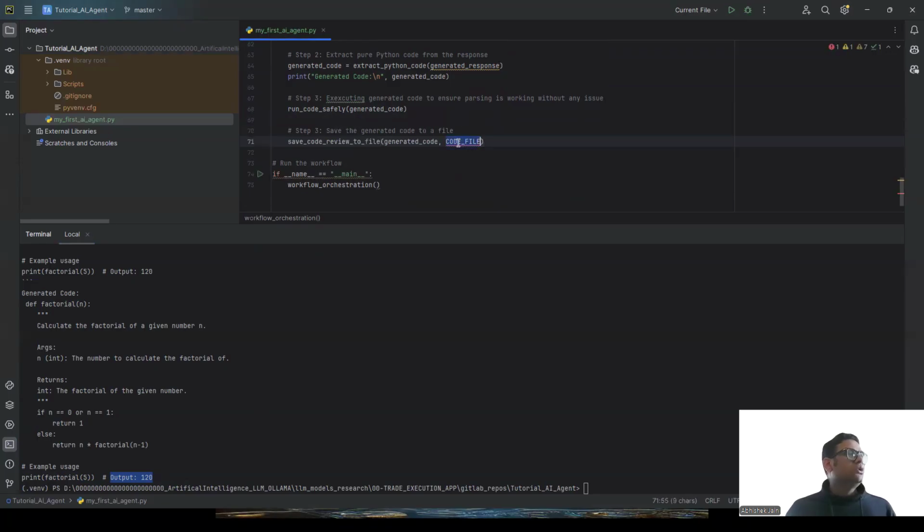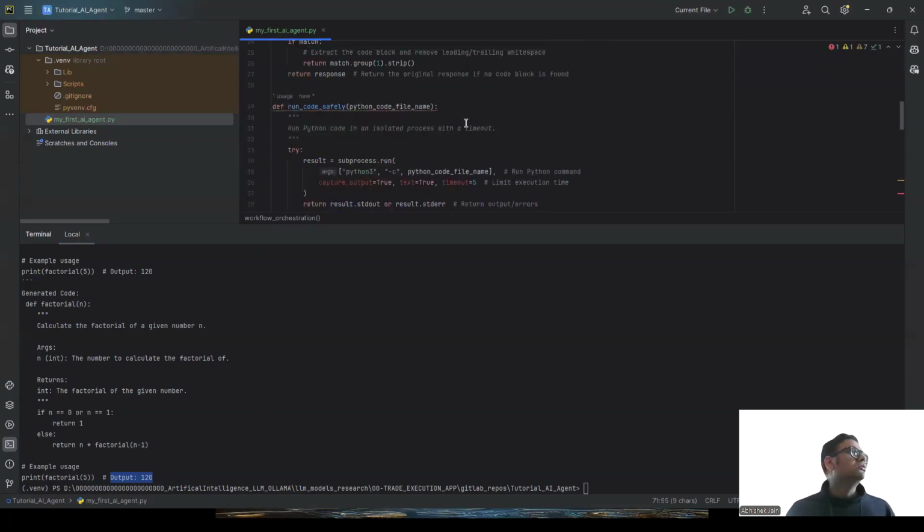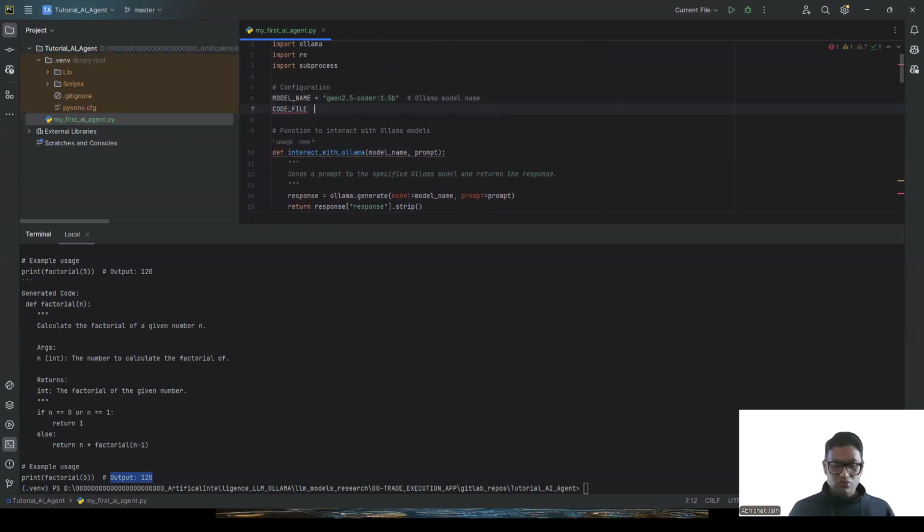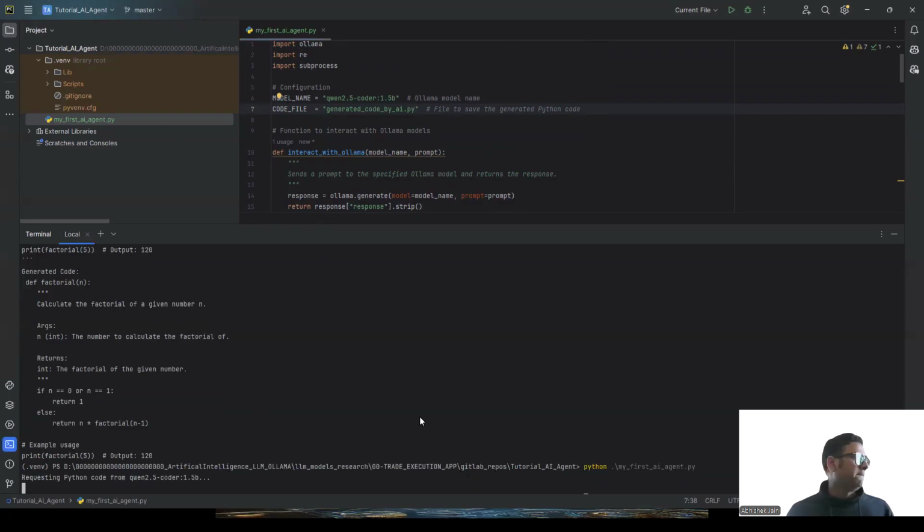Save. So we need to define a code file. We can do that in the beginning. We can just say code file equals whatever name we want to give. We can say generated code by AI.py. Let's see what happens. So we are going to run this one more time.